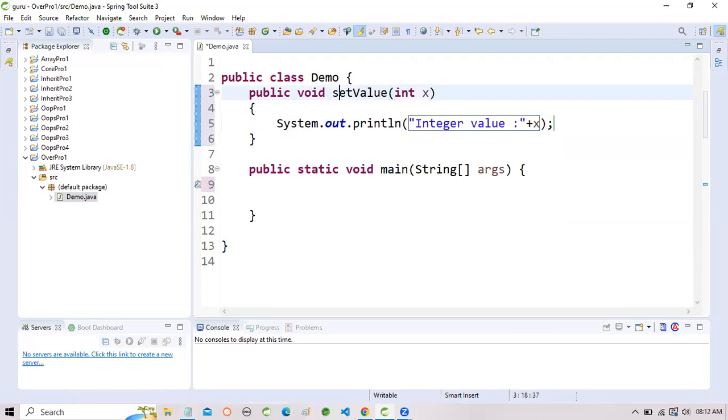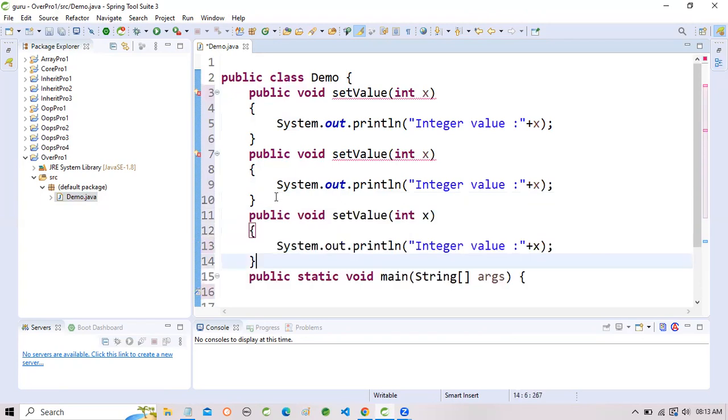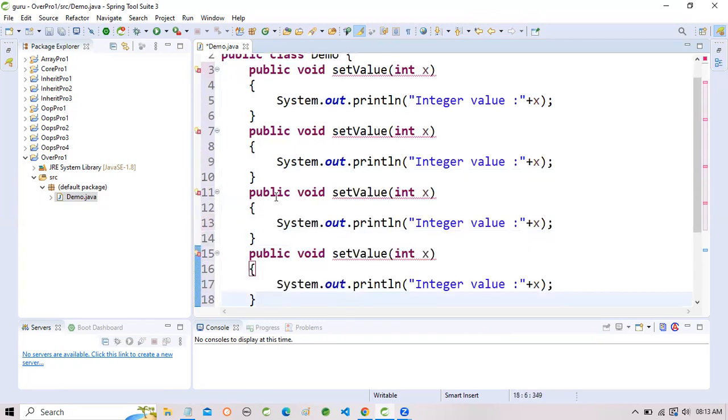Suppose we want to create multiple methods with the same name in this class. It is not possible. You can see it's showing an error. If we want to create multiple methods with the same name in a single class, it is not possible in normal ways. But with the help of method overloading, we can create multiple methods with the same name in a single class.